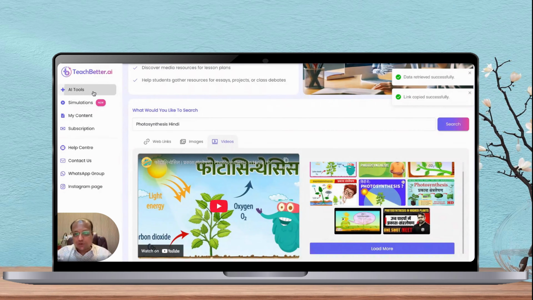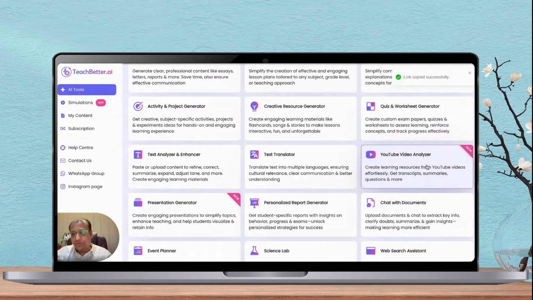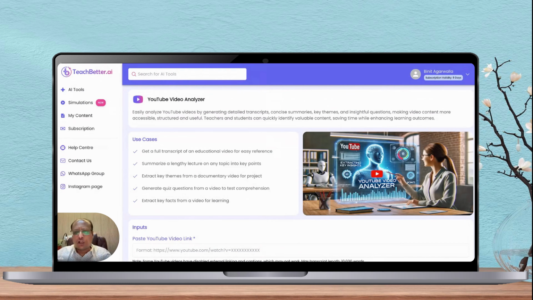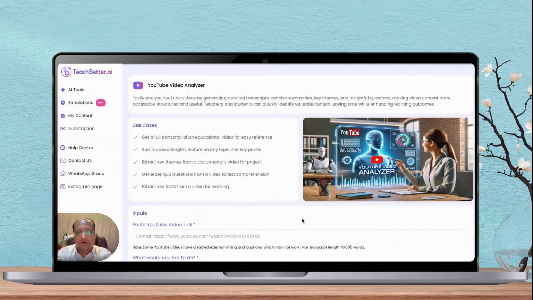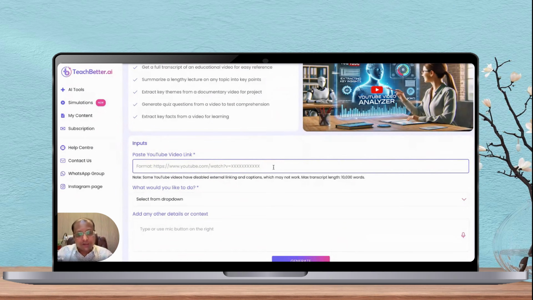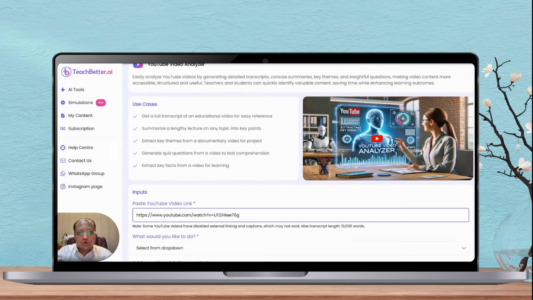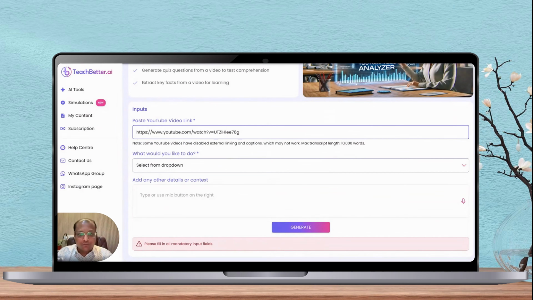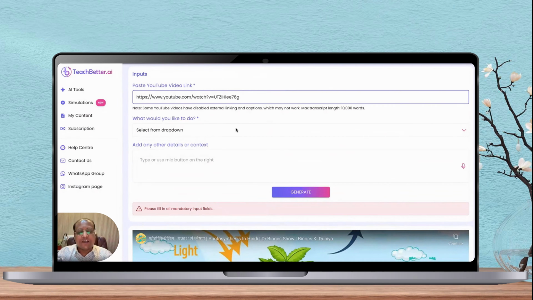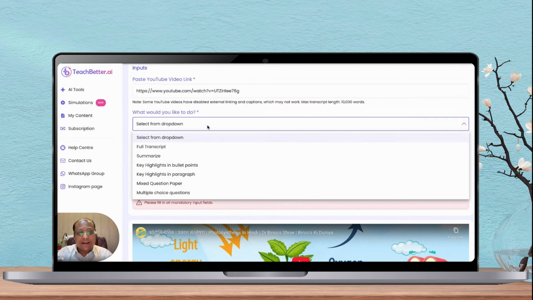Now I'll go to the next tool, which is called YouTube Video Analyzer. So we all spend a lot of time watching YouTube videos to understand concepts better, and also to create a lot of learning resources from the YouTube videos. So what this tool will help you do is, you don't have to watch any YouTube video. You just paste the link of any YouTube video right here, and at the click of a button, you can get the full transcript, you can get summary, you can get highlights, you can get question papers, you can create multiple choice questions right out of the content from the video without watching the video.